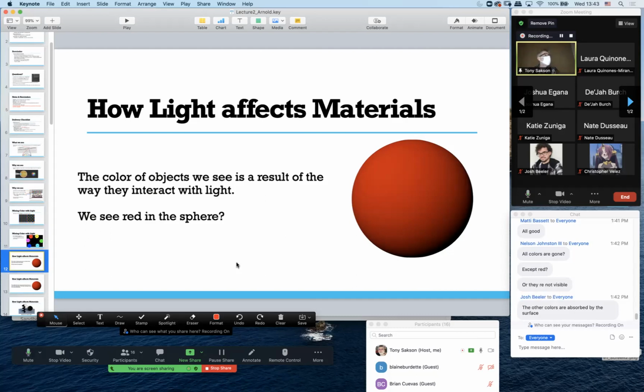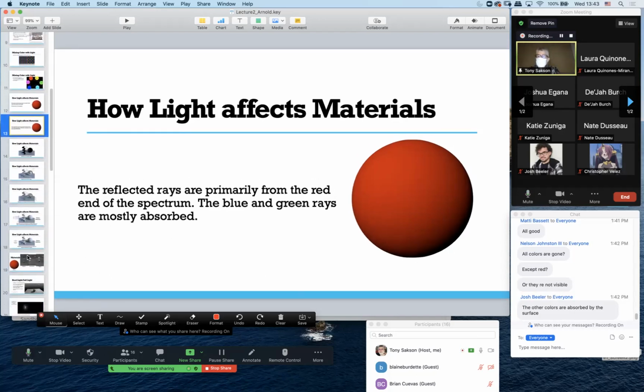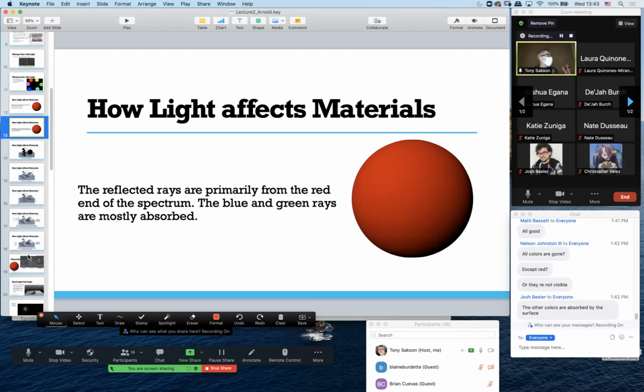That's what gives us visibility. So we've got a red sphere. Red is the primary color that is reflected back to us. Now, there might be a little bit of blue, there might be a little bit of green to deepen that red, but that would be the primary color. Good, you're absolutely right. So this leads us to there being really three basic properties that light hitting a surface can exhibit.